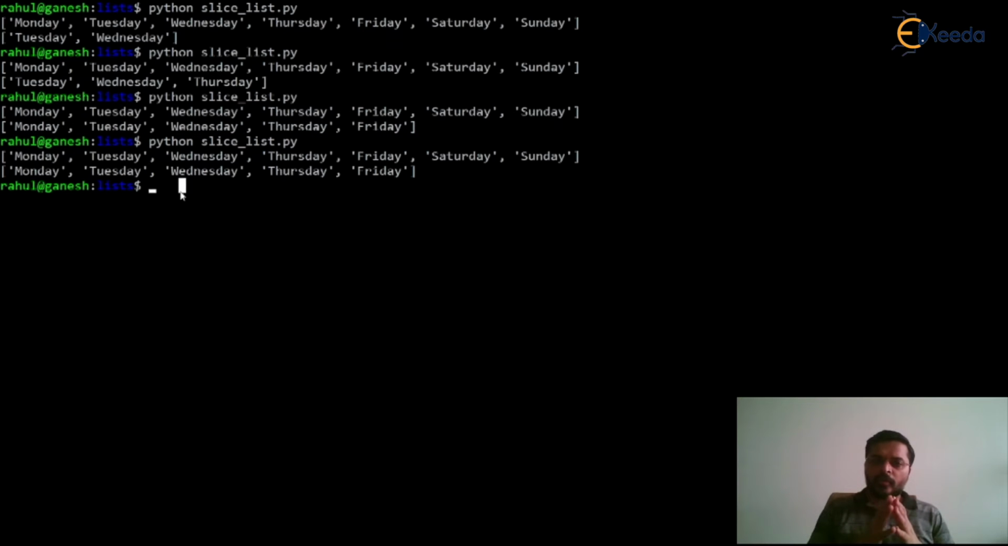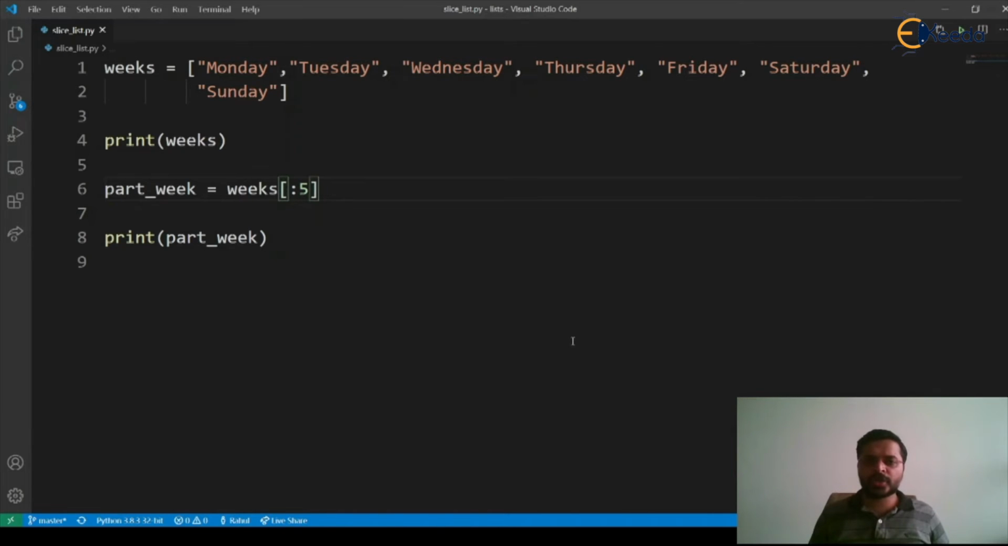So we can either include the starting index, which is index 0, or we can just omit it, which indicates that we want to start from the 0th index up to the element that we have specified. Like here, we wanted to start with the first index, which is index number 0, and go up to the 5th index. Hence, we just omitted that.